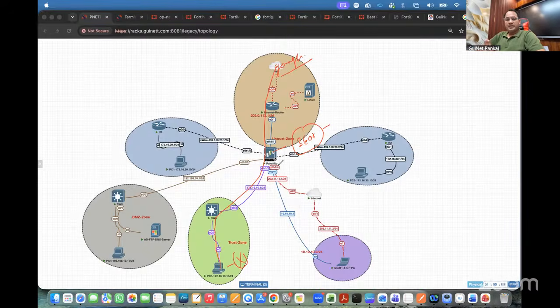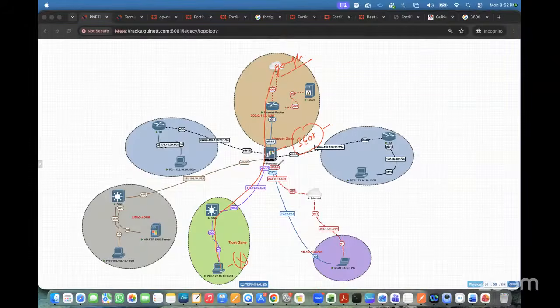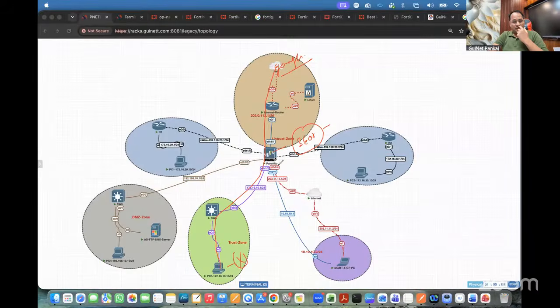Make sense? Yeah, Pankaj. Okay. Once a session times out, the firewall checks the policy once again for the new session. Right. If the timeout happens, then it's going to be checked again. Any other questions?